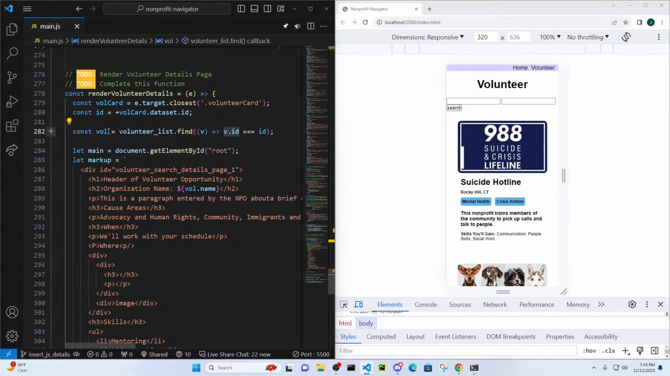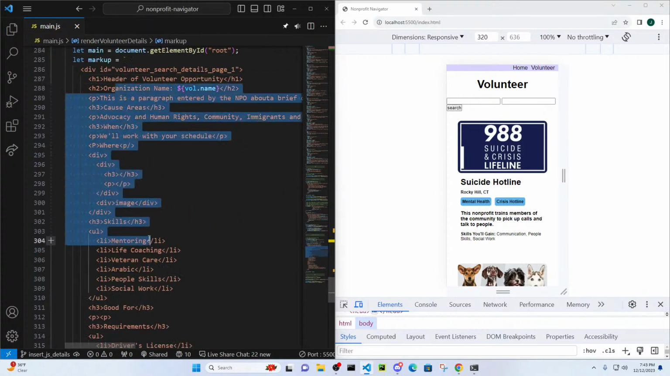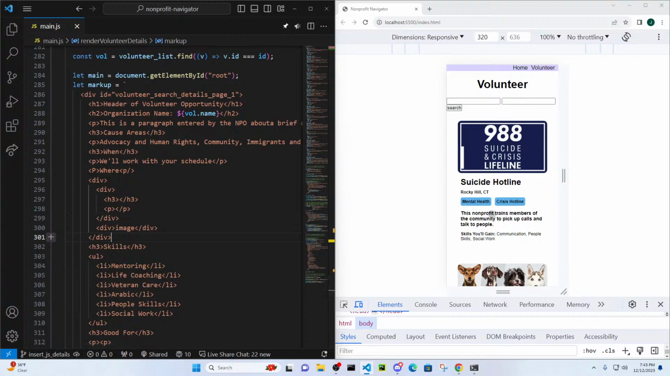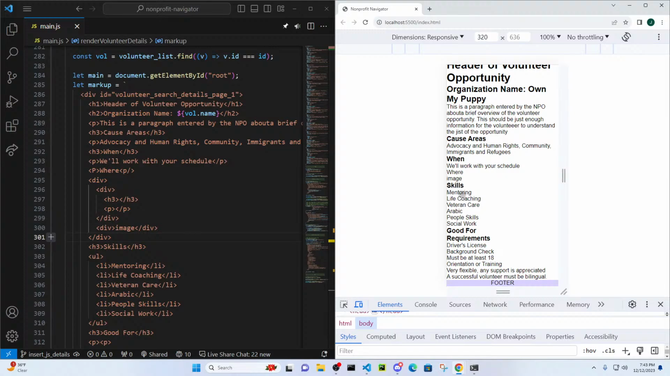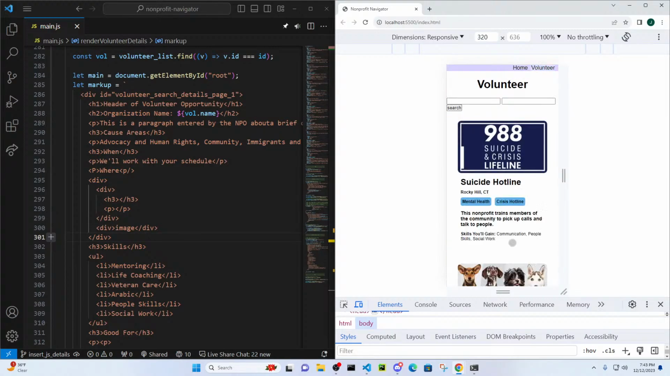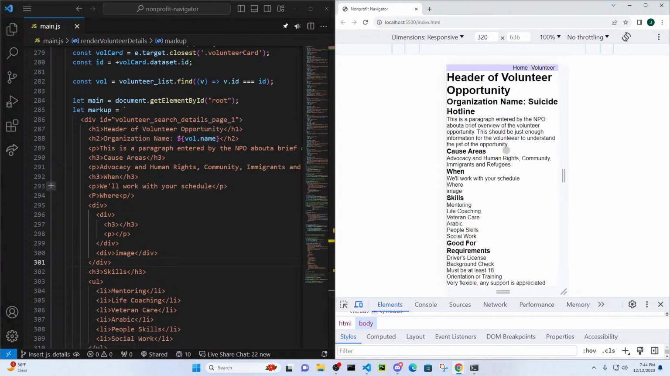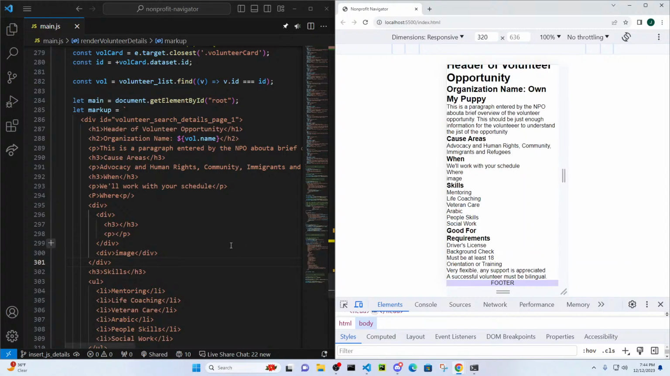But basically, we find which volunteer opportunity matches the ID of the card that we clicked, and then we're going to use this volunteer opportunity to actually inject the correct values. Right now, if you click on any one of these cards, it says the same thing for every single one of them. Skills, they're all mentoring, life coach, veteran care, all that. What we want to do is see the actual values. Right now the only thing that's dynamic is volunteer name.